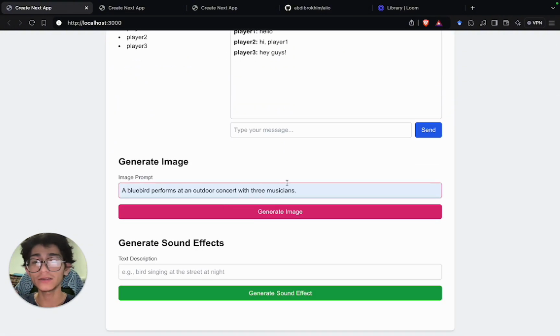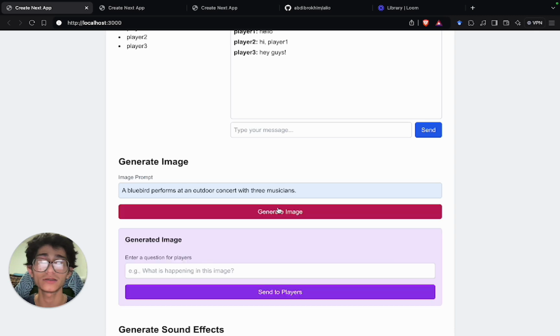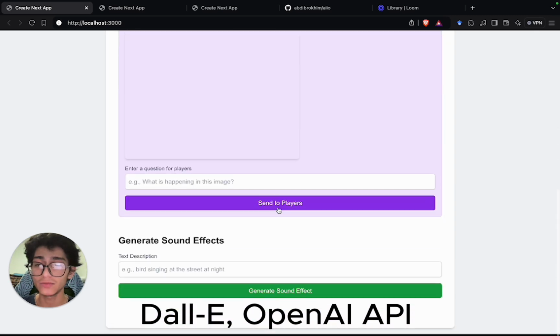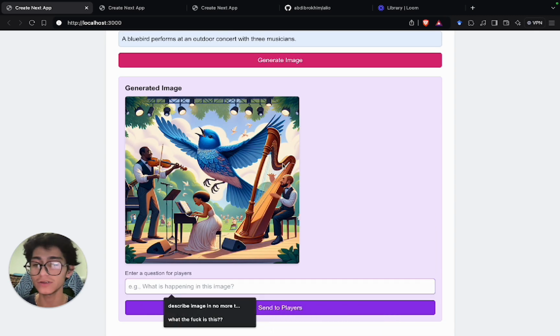Okay. Let's generate some image. A bluebird performs at an outdoor concert with 3 musicians. It will send an API request to the DALL-E OpenAI API and it will generate the image, and the users can see this image and guess it.